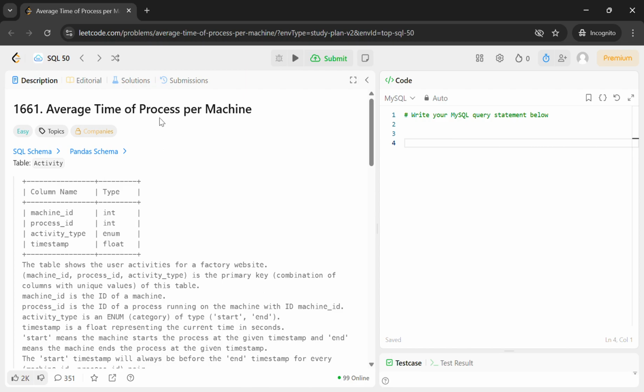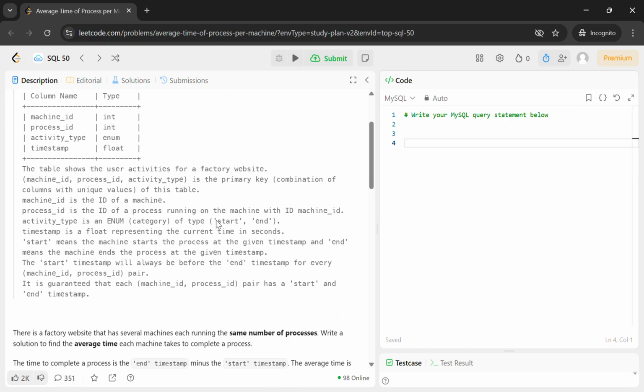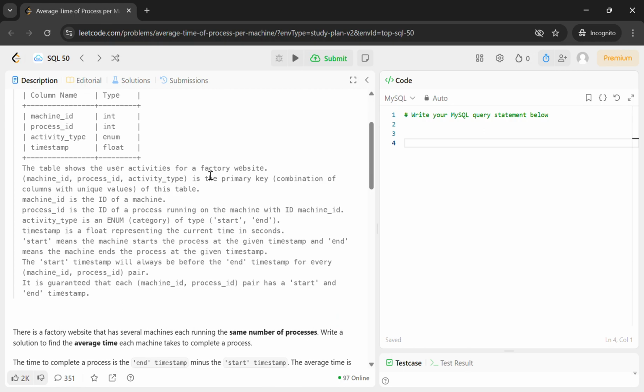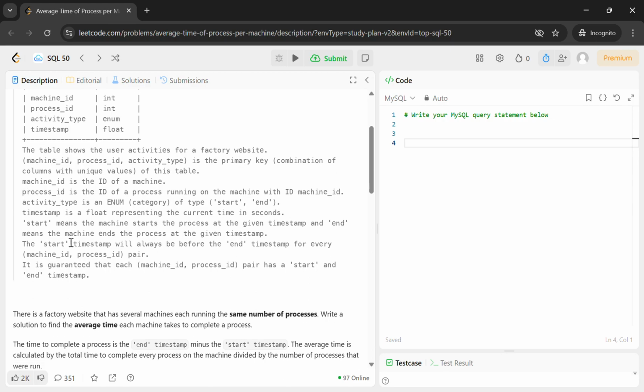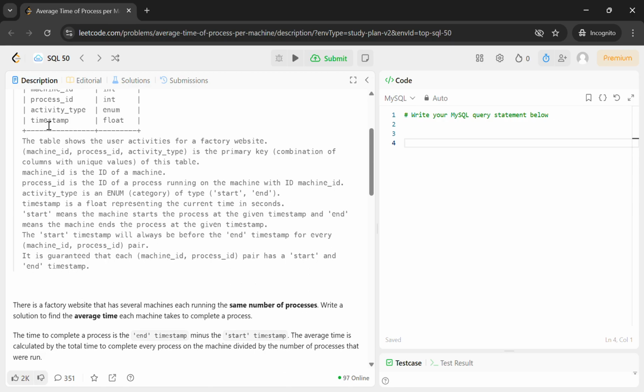The question is average time of process per machine. We have a table, activity, which has 4 columns. The table shows the user activities for a factory website. These 3 columns are the primary key, and the process ID is the ID of the machine's process. Then we have the activity type, which is an enum type with start and end, and the timestamp. Timestamp is a float representing the current time in seconds.